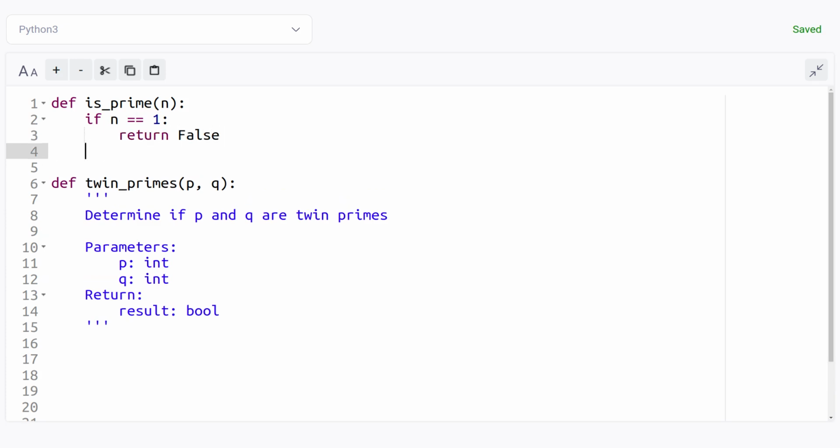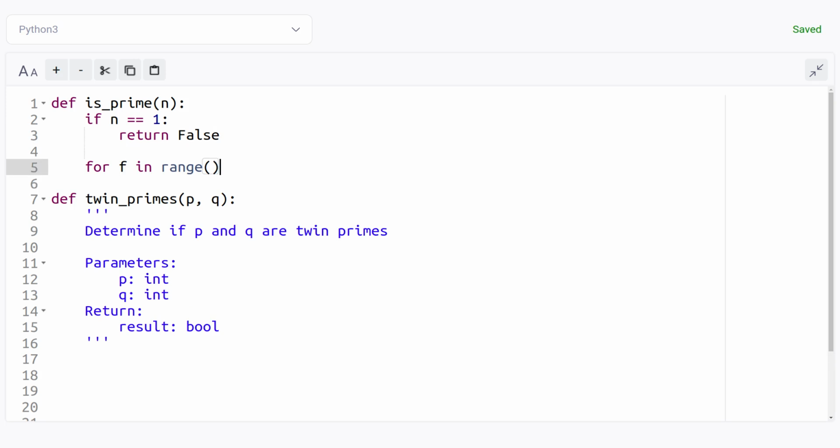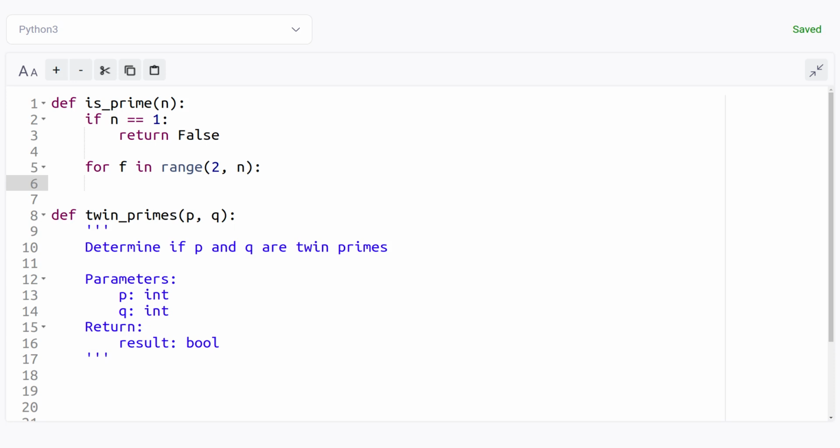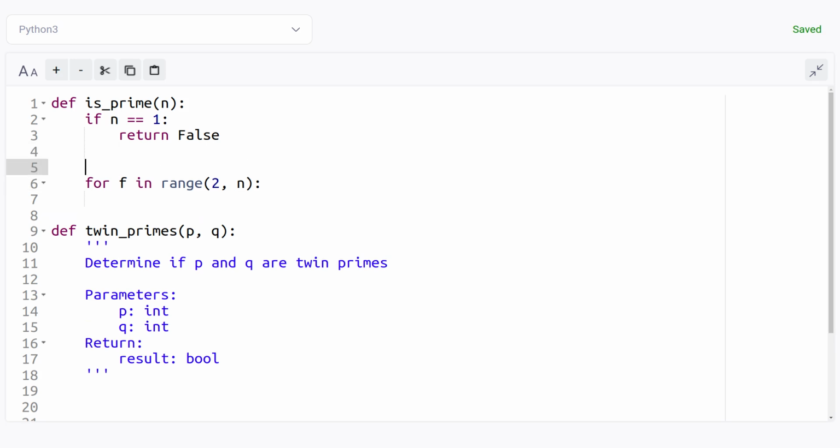Now we are looking at all integers greater than or equal to 2. So we look for the potential factors of n, right? So for f in range 2 comma n. Okay, so the range will be starting from 2 all the way till n minus 1. The second argument minus 1 is where the sequence will end, right? So this is the sequence: 2, 3, ... till n minus 1.